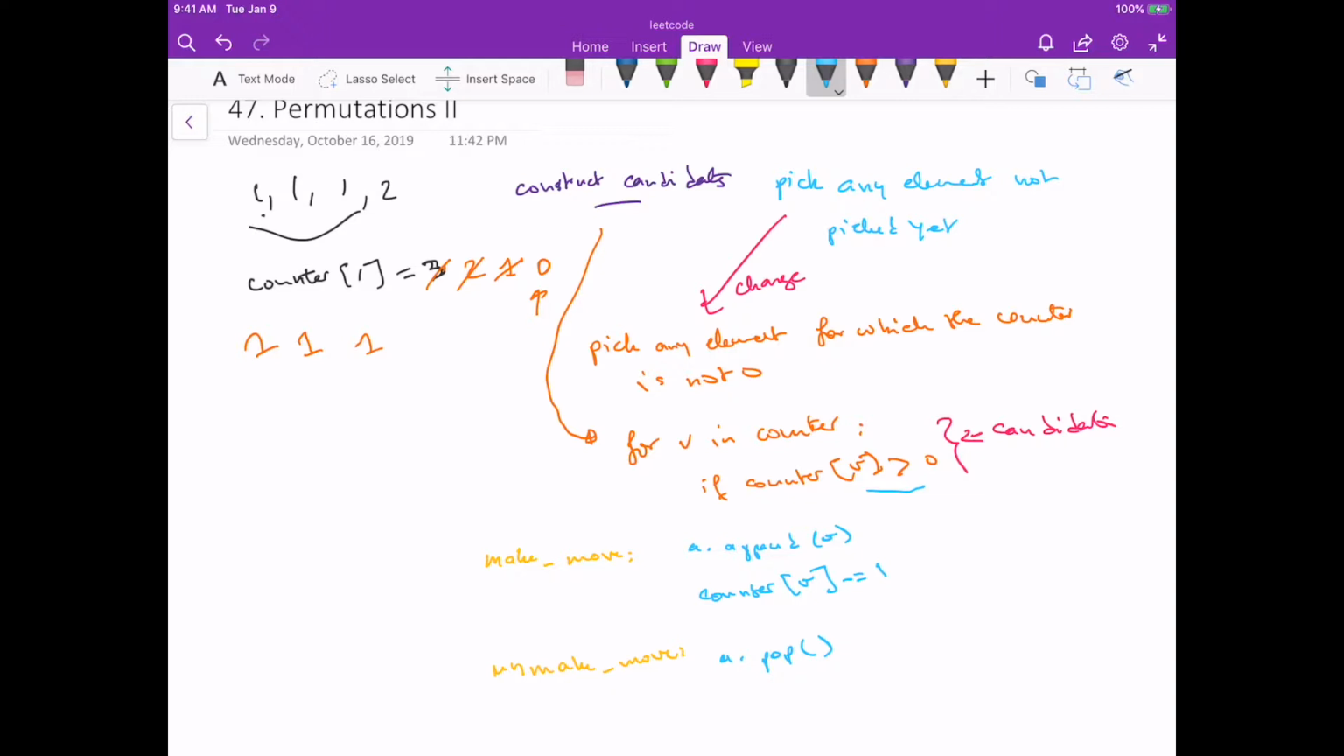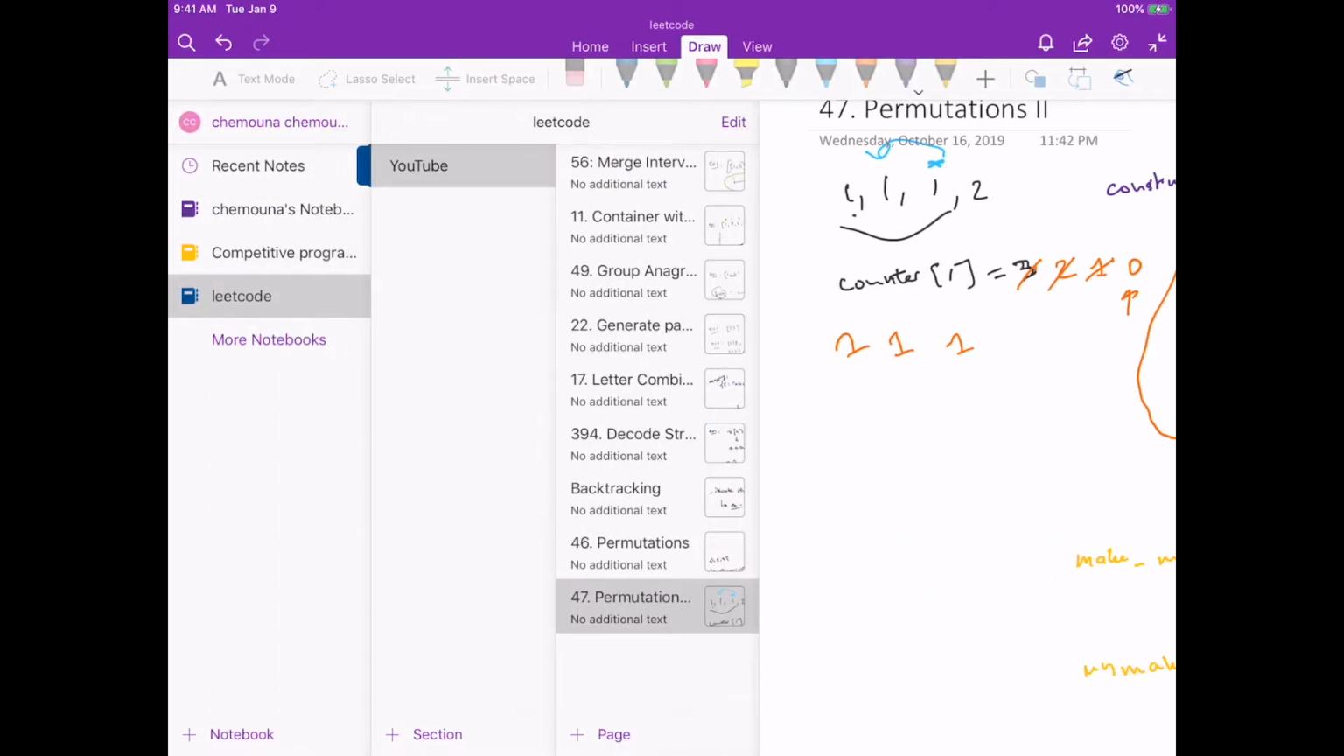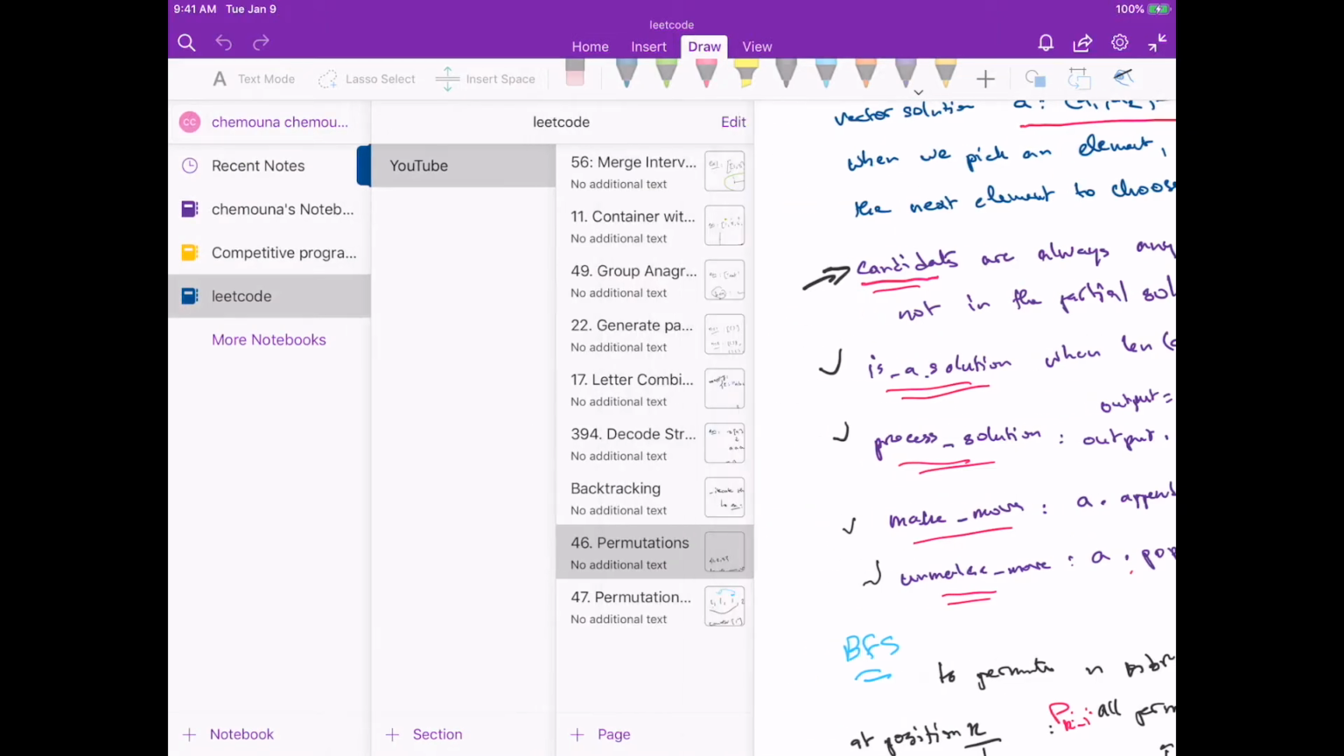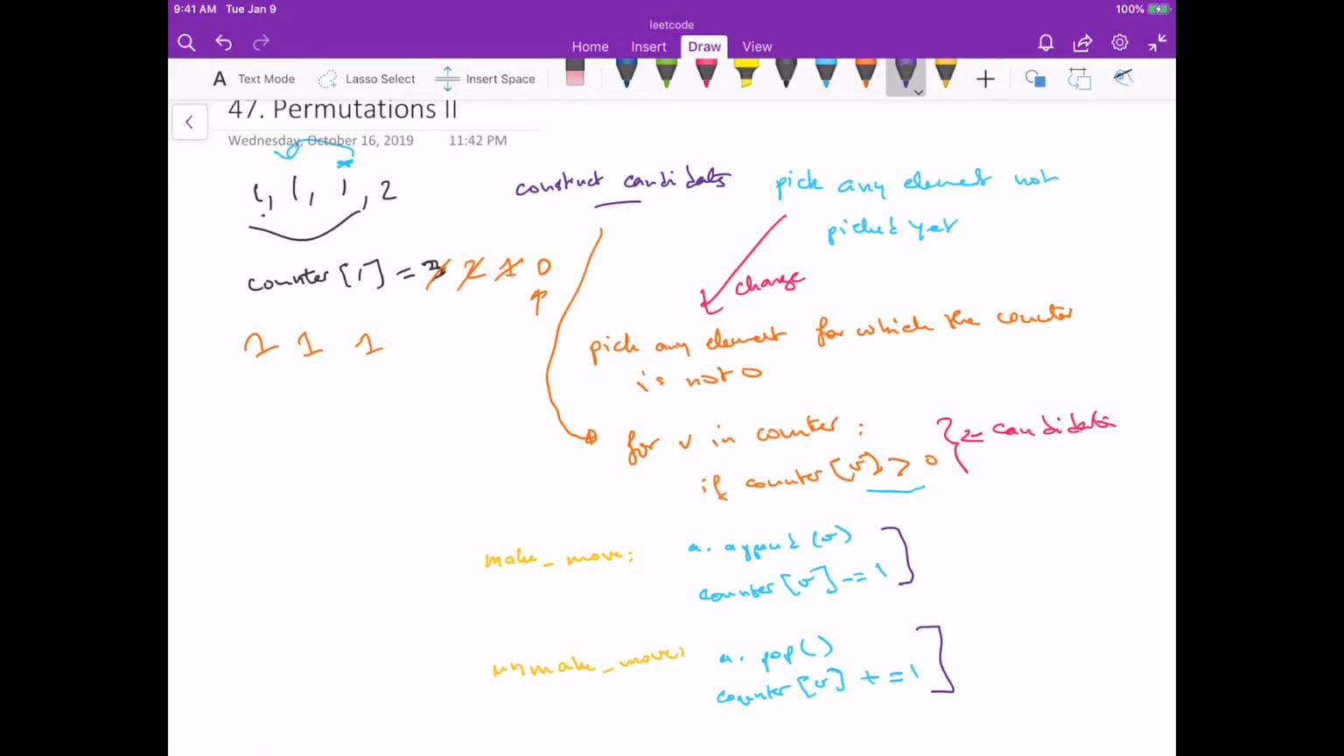And now since we decrement the counter, if we roll back and backtrack to this one, that means now we can pick this one, right? And so in the unmake move, we need to undo the operation that we did. So this is something to always keep in mind. Whatever operations we did in the make move, we should undo them in the unmake move. And so now that we have the construct candidates, the new make move and unmake move, and the other methods, which are is solution and process solutions, we have the same as the previous problem, permutation. We can just use all the combination of these and solve the problem.